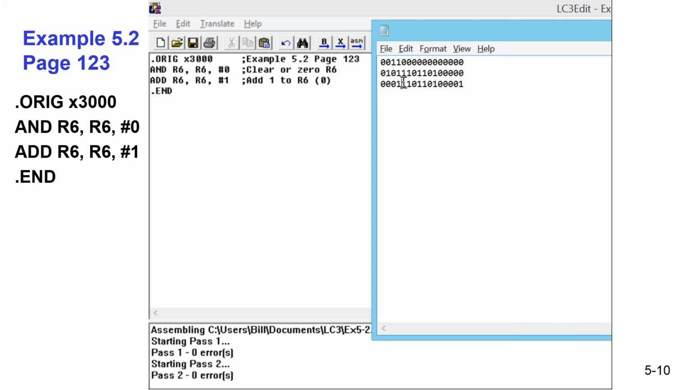and the result of this add, the destination register, is R6. The source register number 1 is R6. Bit 5 is 1, which means this is a 5-bit 2's complement sign extended value. That's 1. That gets sign extended to 16 bits and added to 0 and stored back in R6.